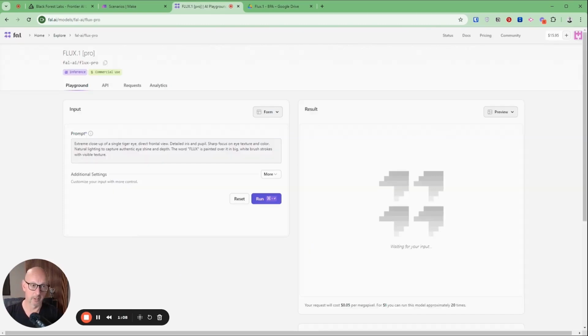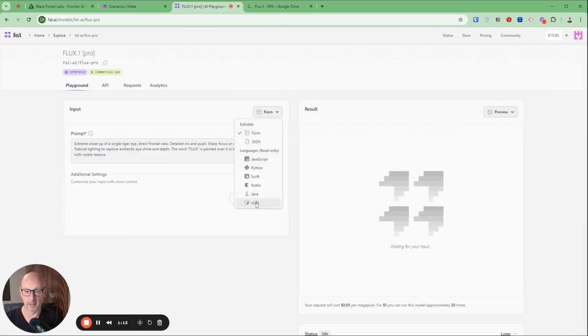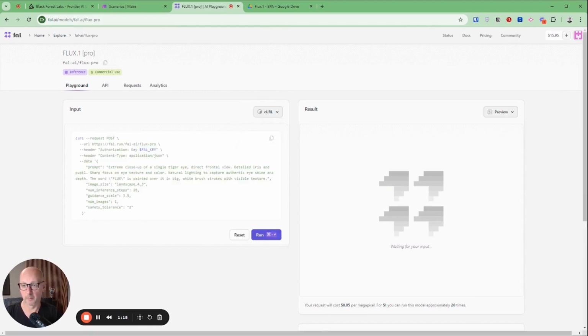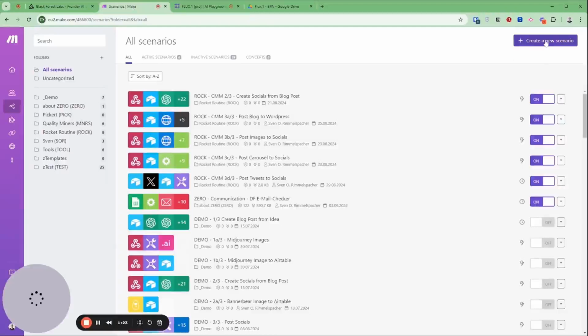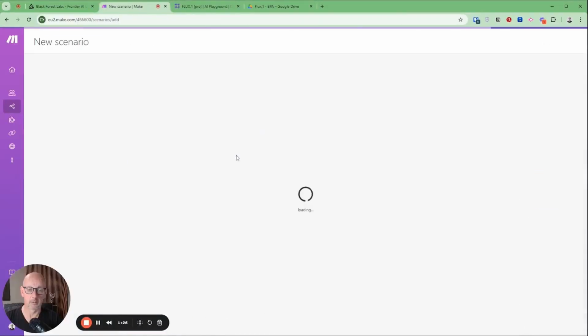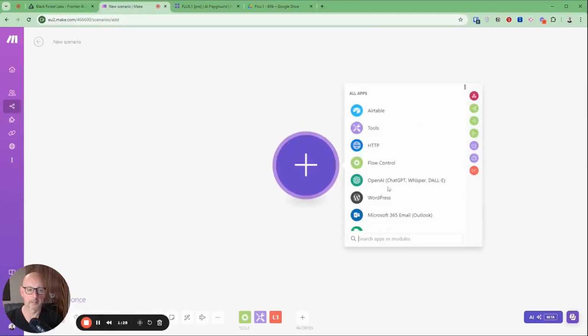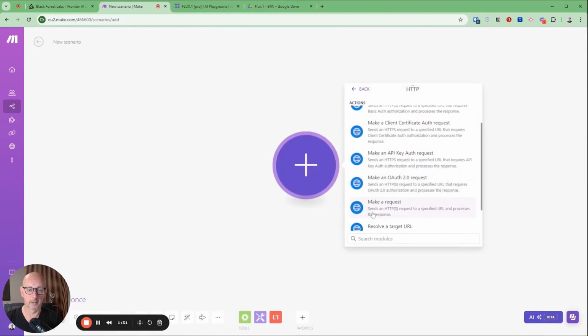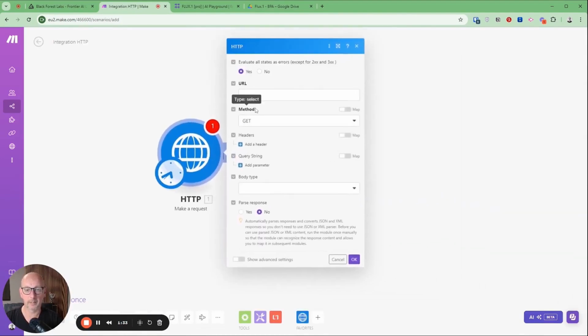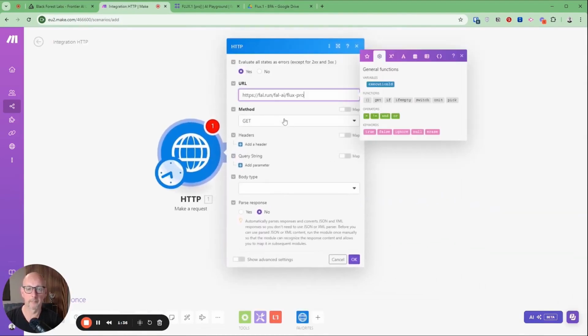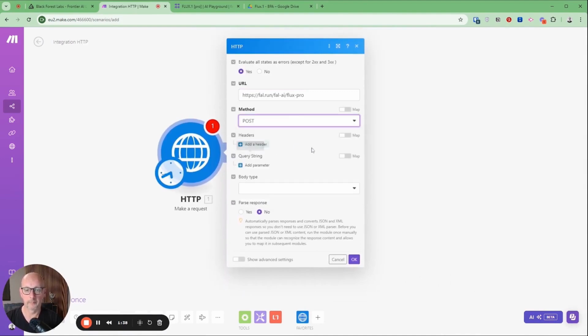And here again, we need two things. First, we need the address, meaning the function we have to call, which we can find here. And as we can see up there, this is a POST function. So let's just get started. Let's go to make.com, create a new scenario, select HTTP, make a request, and paste the URL here. The method was POST. And now we need to see how we can authenticate ourselves here.